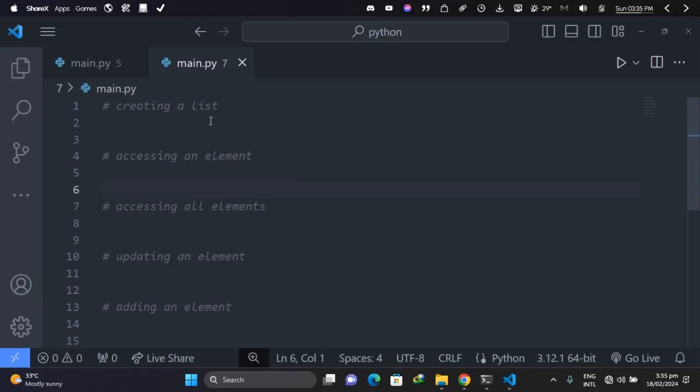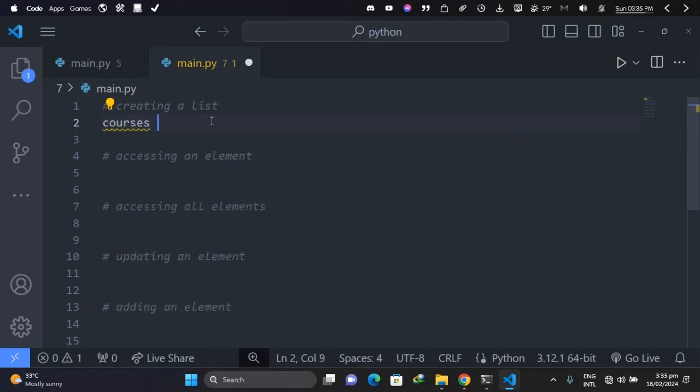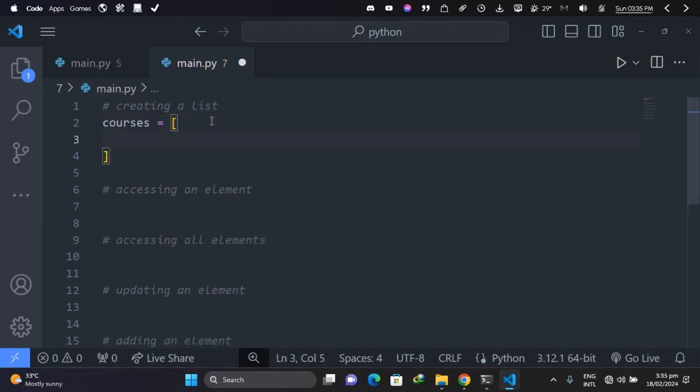First, let's create our list. So we can have a list of our favorite courses. So we can have courses. Then we can set it equal to a list. To create a list, we use the square brackets. And inside the square brackets, we can have our elements. So we can have our first element, maybe JavaScript. And then we can have our second element.